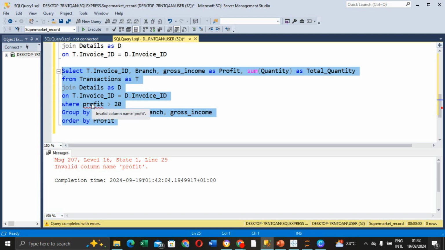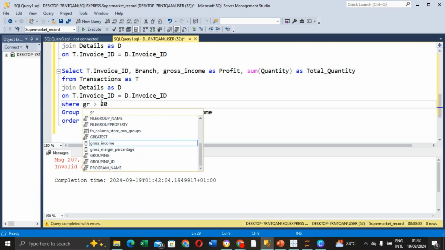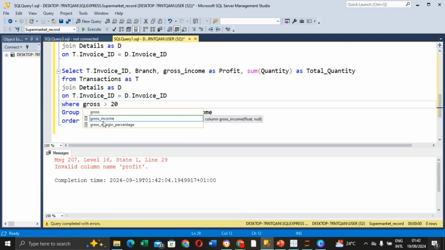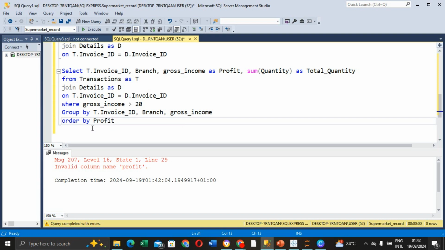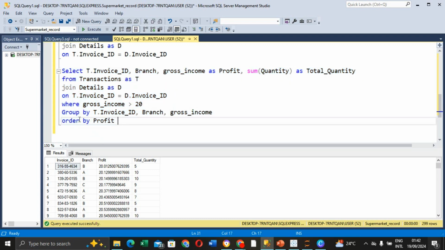Okay, so if I change this back to gross income, I will be able to have an output where the profit column, remember I used the gross income here, but where the profit column is greater than 20. So I choose to also take a look at my GROUP BY. You realize that I'm also grouping by gross income here, not profit.